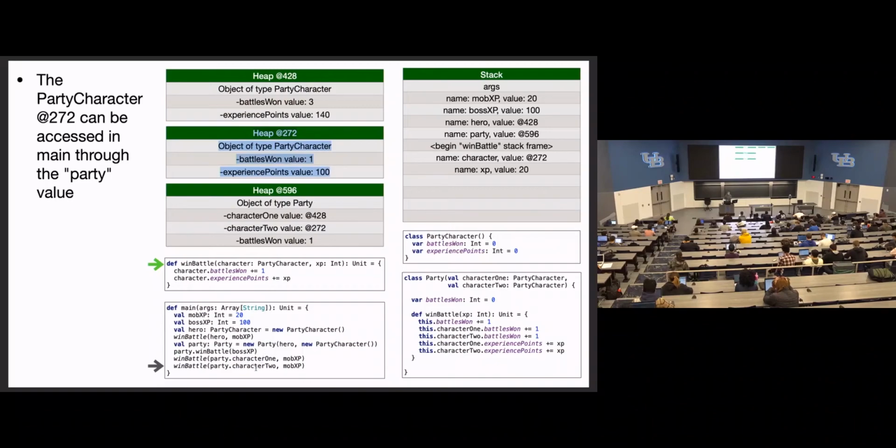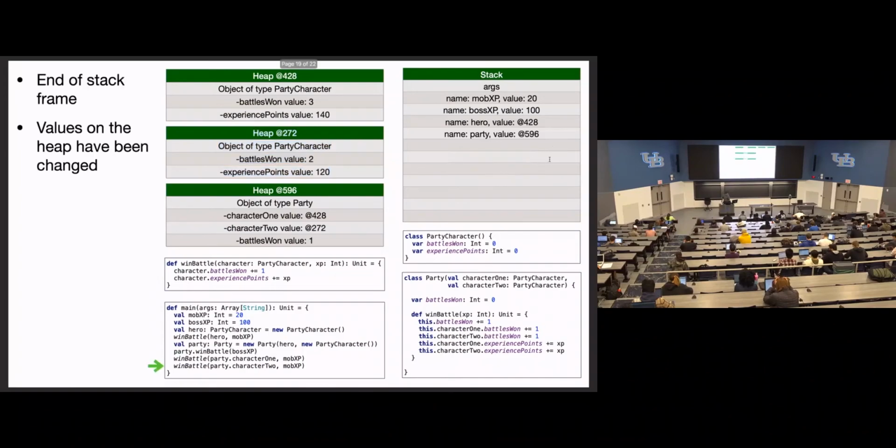individually without calling win battles through the party class. So we'll give that at 272 on the stack, so it does get on the stack temporarily right here in the character object inside the win battle stack frame, and then increment its experience points by 20 and battles 1 by 1.